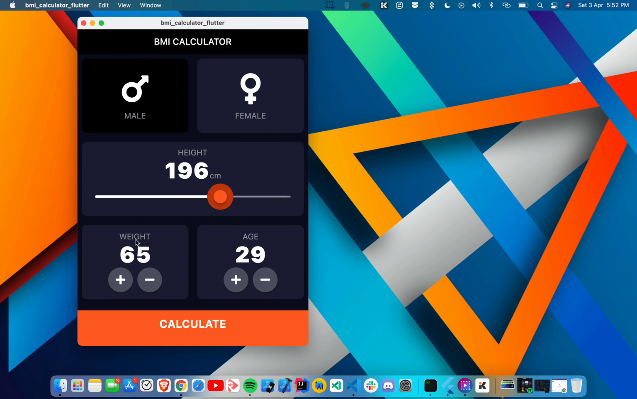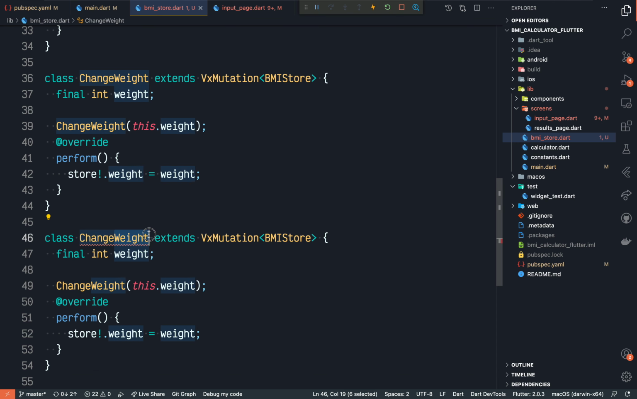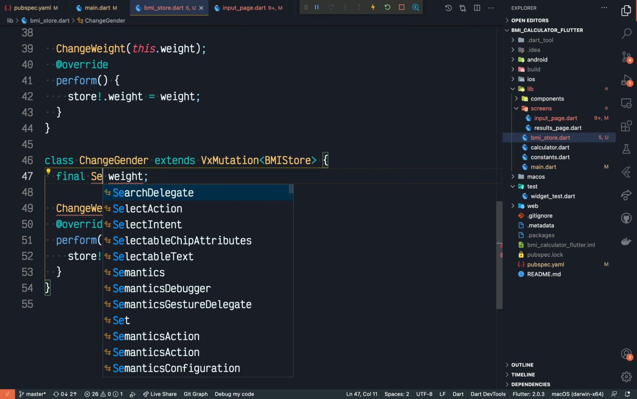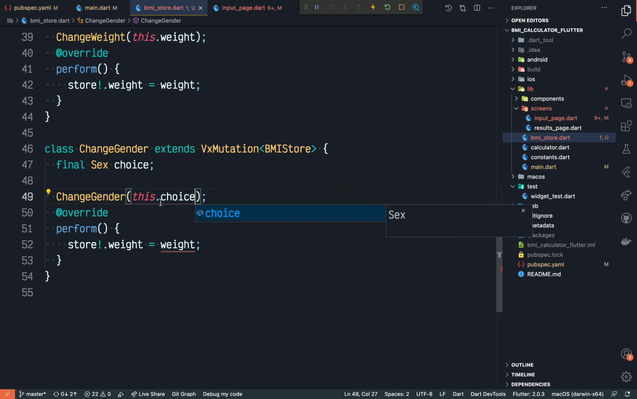What else do we have to change? So these three things are changed. Let's say we have to make one more method where we can say change, let's say gender. So ChangeGender will be there, and here it will be sex of choice. And we will pass a choice basically, and it will do some logic based on the choice.